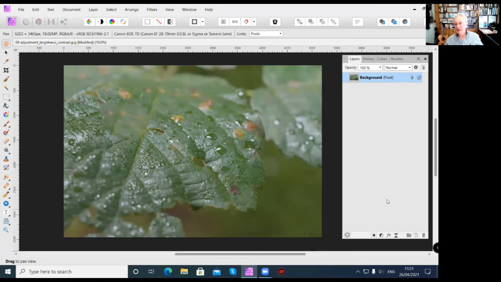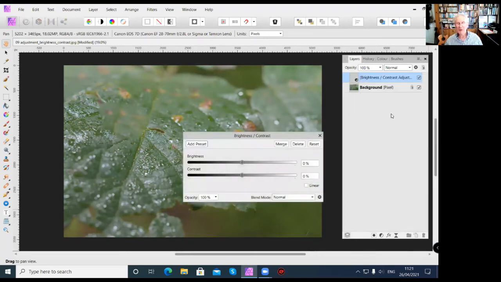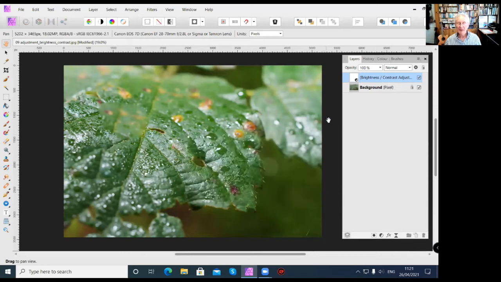So just go over that again. There we are, onto the adjustment. The adjustment is like a little yin and yang symbol. Click on that, brightness and contrast. We were going something like 10, and then 110, 100. Close that. And there we are, something a little bit more interesting than what we started with.